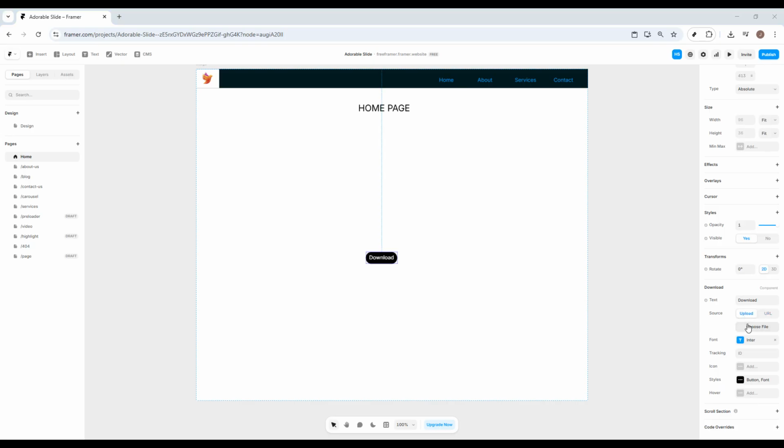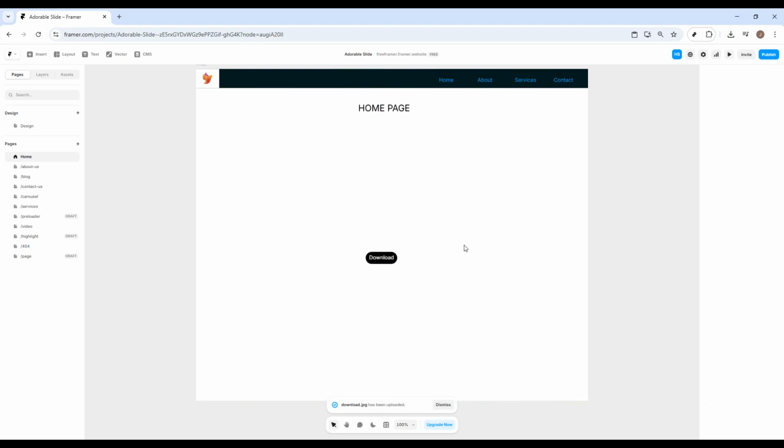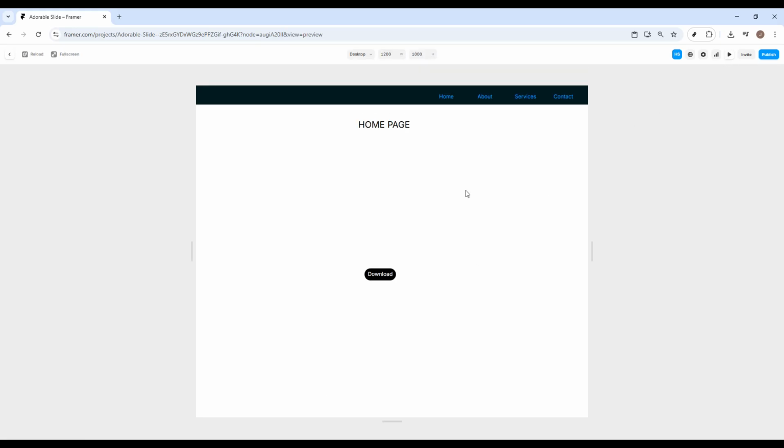At this point, your button should be added, positioned, and customized inside Framer. That's really all there is to it. The process is fast, but knowing where to find the button and how to place it properly can save you a lot of time while building websites in Framer.